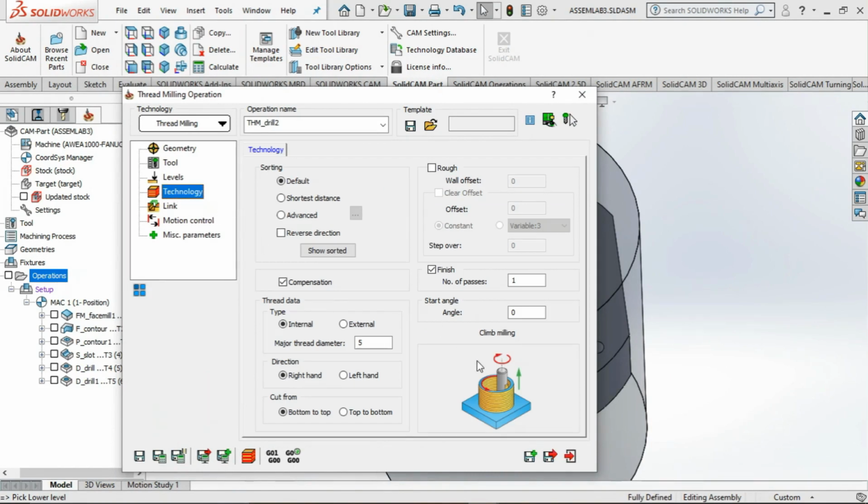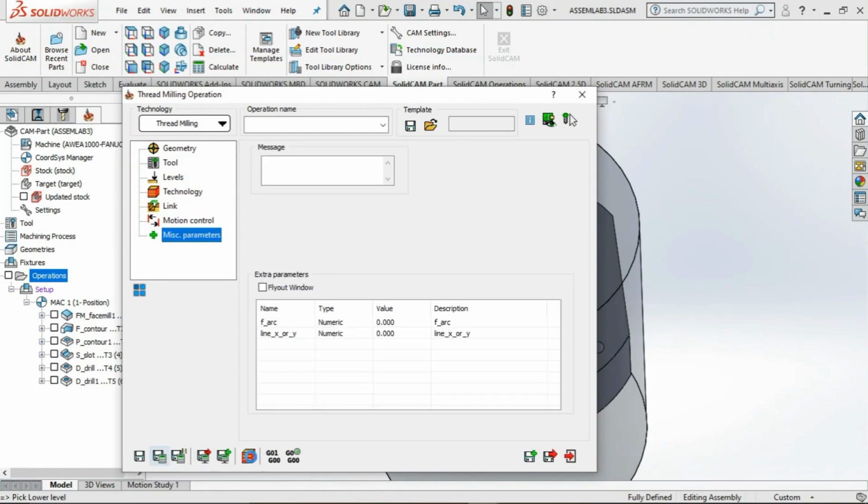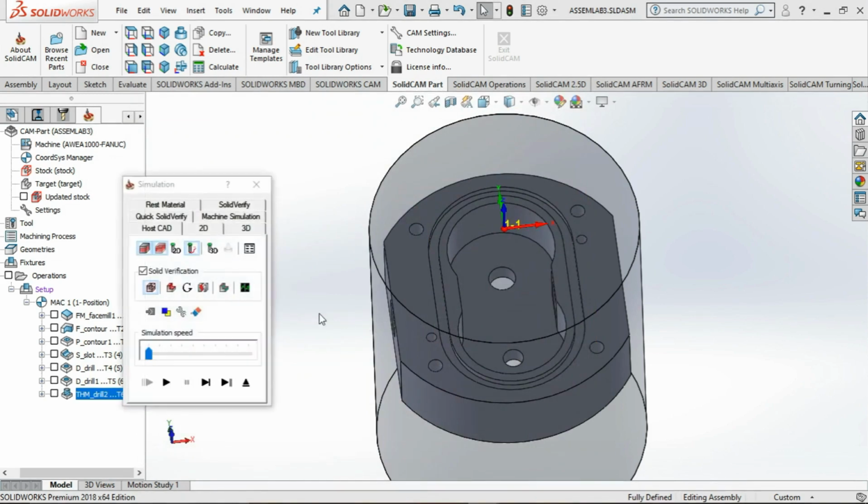It's okay. Now in this threading, we have to cut from top to bottom and not from bottom to top. So it will start cutting from the top and go to the bottom, so you have to select top to bottom. That finishes one pass, which is actually enough for the process.